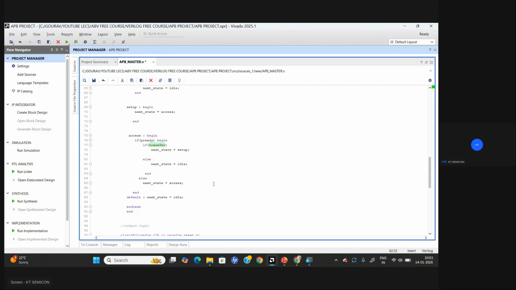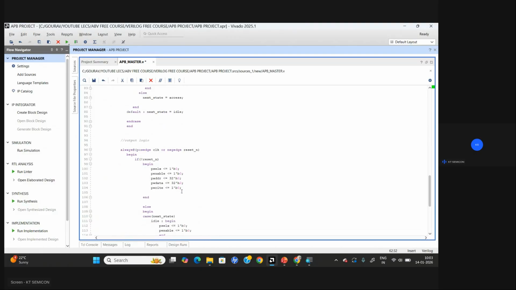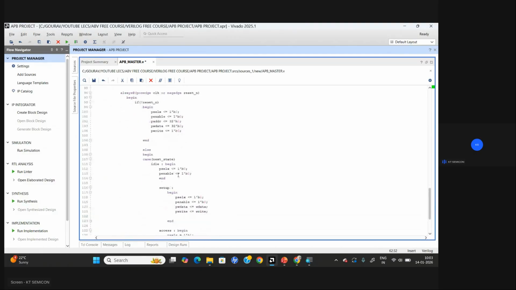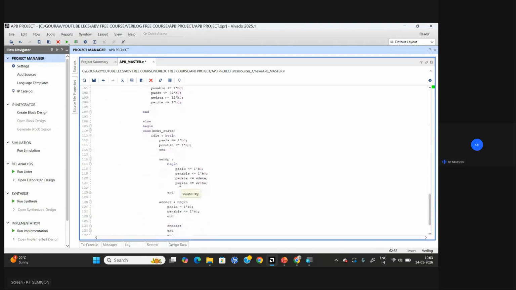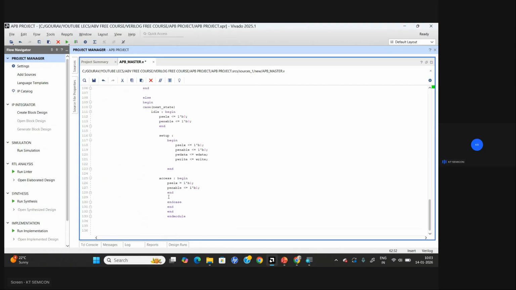In the output, if you are in idle phase, you make all the signals equal to 0. But if you are in setup phase, you make your P select 1 and all the other remaining signals to their respective values. PW data will be given to W data, P write will be equal to write. These signals we are getting from the test bench. And in the access phase, your P select will be equal to 1 and P enable will be equal to 1. So this is how we are going to develop a simple code for our APB master.